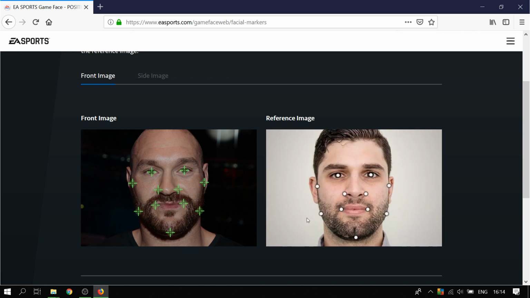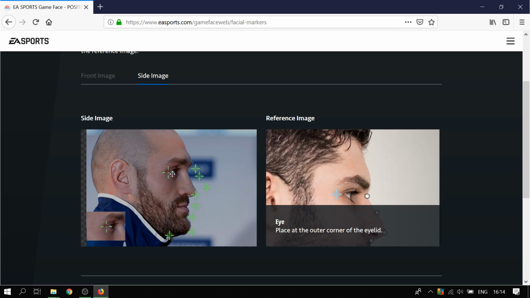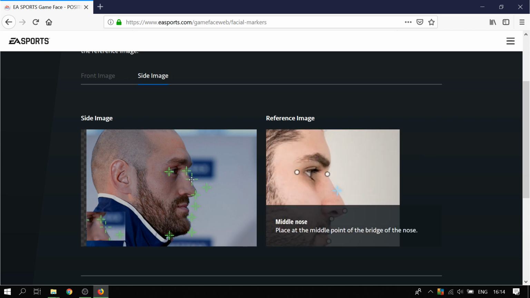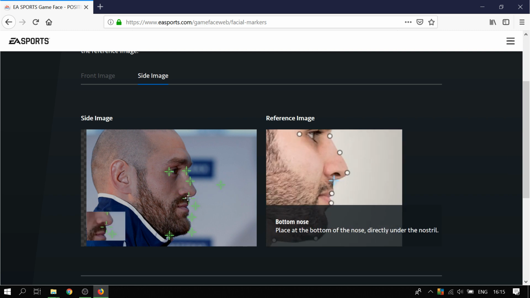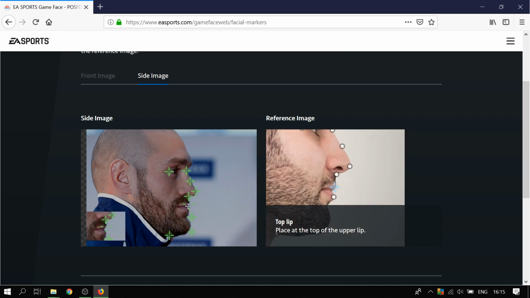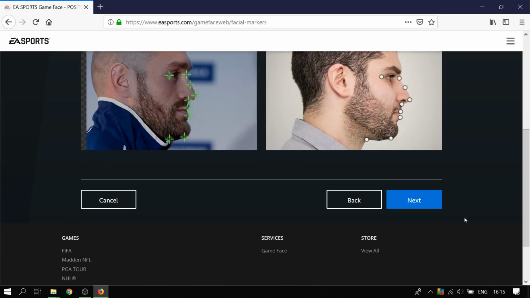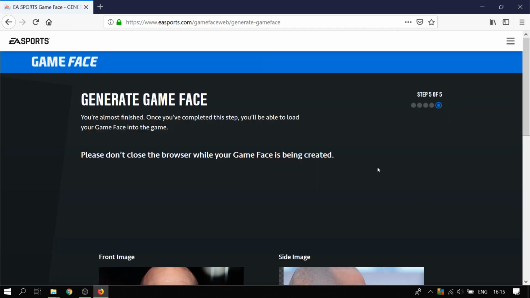And again, this is all going to affect the symmetry of the face. I'm pretty happy with that. Side images, same thing again. Corner of the eye. I'm going to speed this up a little bit here now because I want to get this part done. Once you've done all that, we can go to next. And as far as I know, guys, that is the last step.